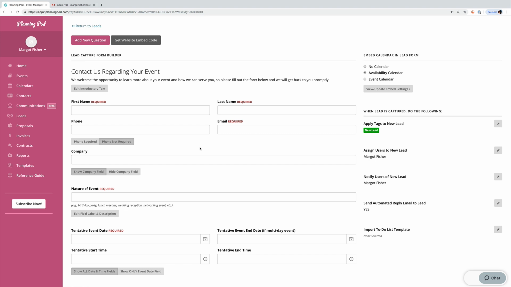You can apply new tags to the lead, you can choose to show your availability or event calendar, assign reminders, notify people of new leads, and even send an automated email reply so that your potential client knows that you're thinking of them. Automatically importing a sales management to-do list is a great way to keep on top of communication while you're working through the sales process with a potential client.